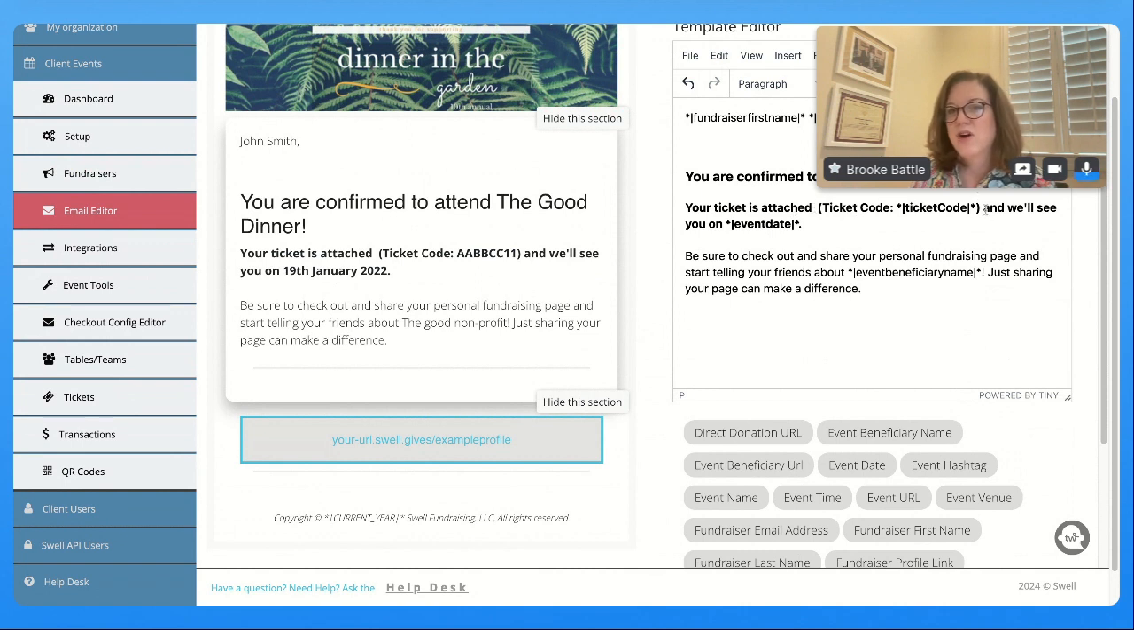Here's a ticket code. Some clients delete that. The ticket code is very helpful for a hybrid event or for virtual events. And so that's why we put it there. That code helps you automatically log into a virtual event. And it also is a point of reference, a check-in as well if needed. And we'll see you on event date.